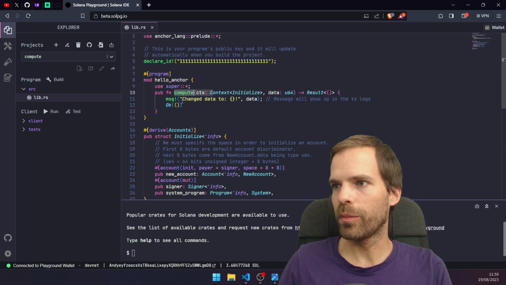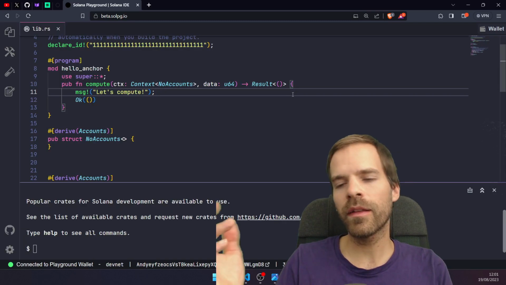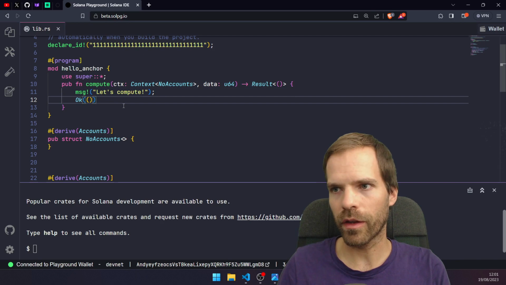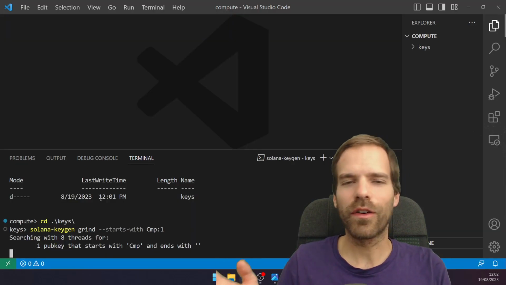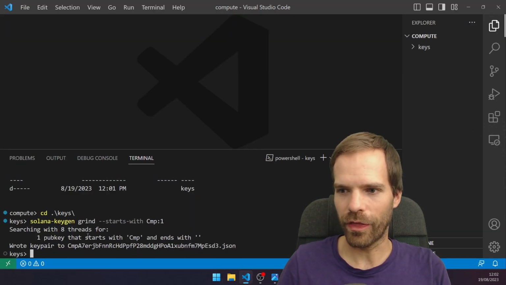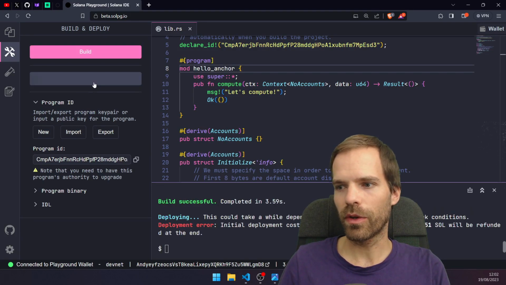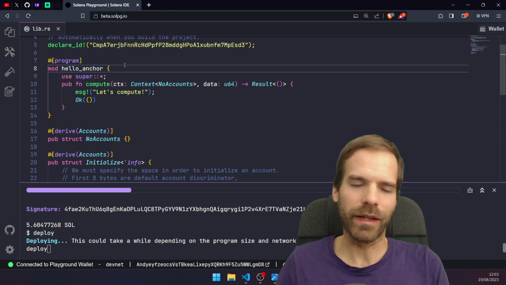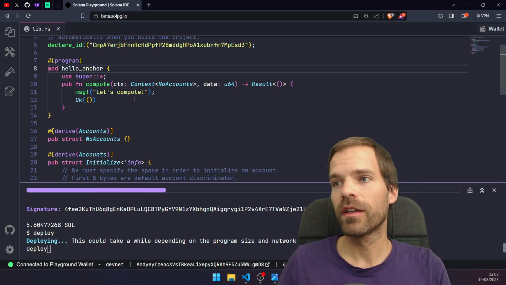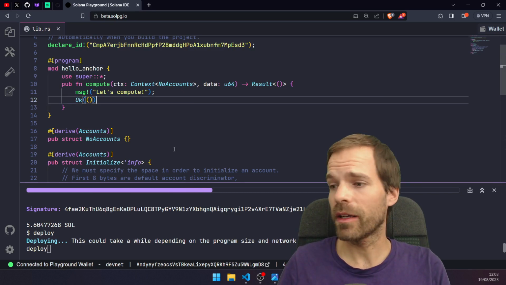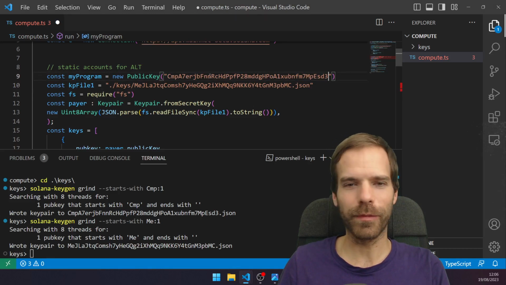So I'm gonna make a compute instruction. And in the beginning, we're not gonna compute anything. We just say, okay. I just love my vanity addresses. I cannot live without them. There we go. Then let's build this. And let's deploy this. And then we're gonna manually build ourselves a transaction that calls that, because I'm too lazy to do it the anchor way. And the program is this, not my rifle program.